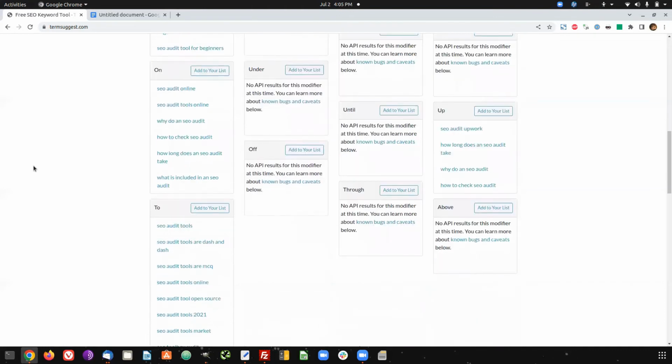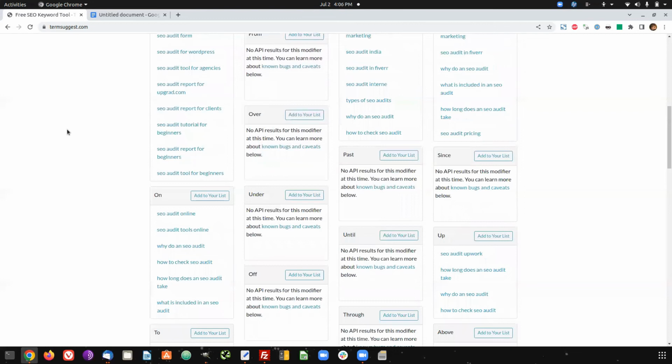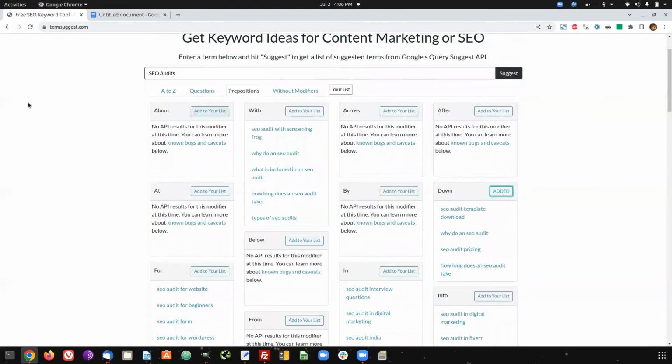We'll go through here. Now you can see there's a lot of results here. They're not coming back with any results from the API. Essentially, that just means that there wasn't a high enough search volume for this term, like "SEO audits over." There's just not a lot of people typing in that search term enough to warrant results for suggested results. So if you see that happening, that's all that means.